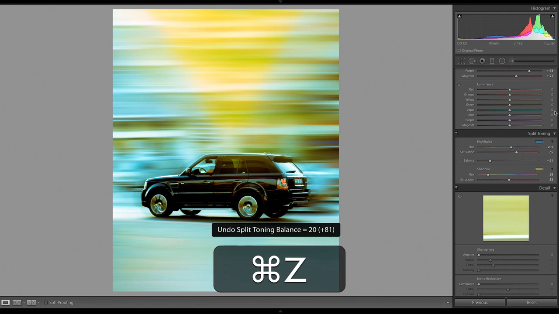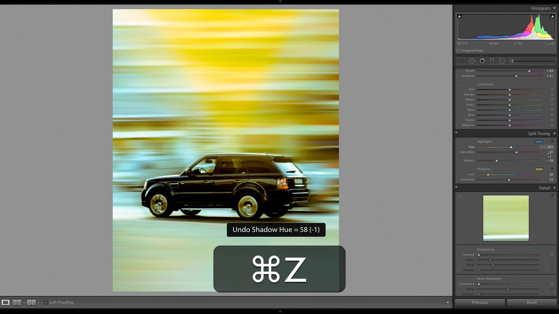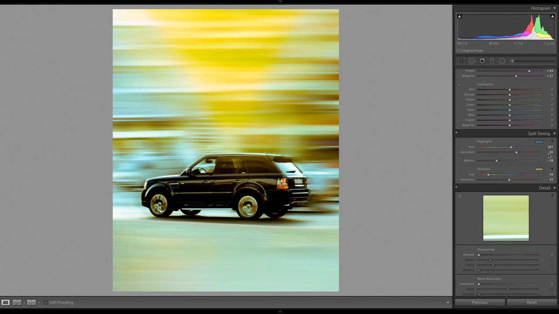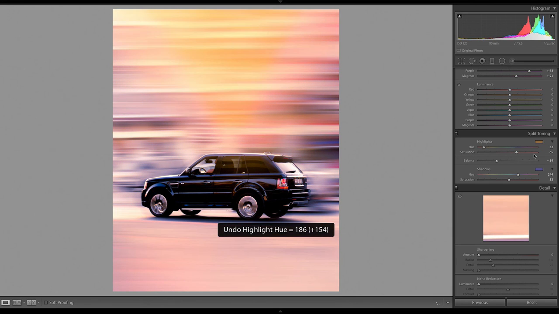So I'm going to undo that because I don't like those color combinations. Let's go back to where we were. But for now, I'm just going to let you go. I'm going to let you play with this color combination in this edit. This is really a good example of where you can use split toning to play around and get some really, really creative images.